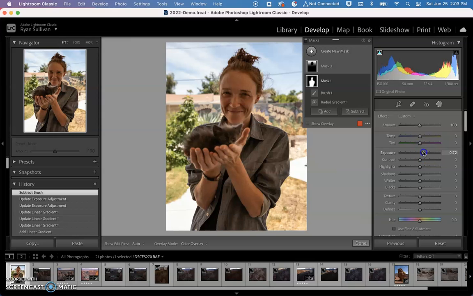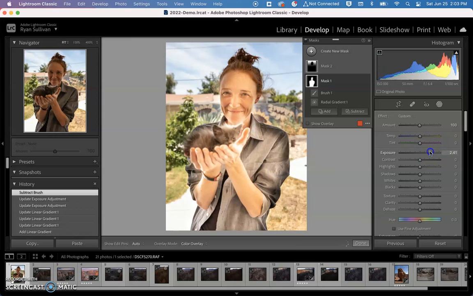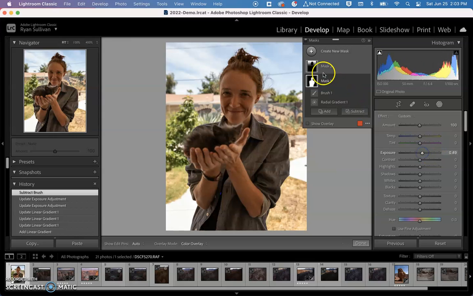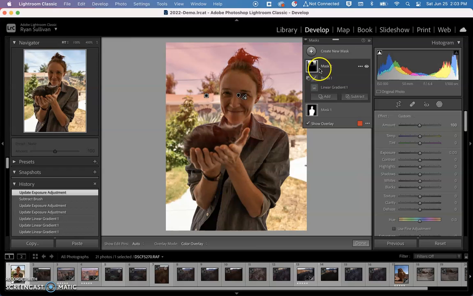So now I could take the exposure of... Oh, I'm sorry, I'm on the wrong mask. I see what I'm doing here. I'm sorry. I have the wrong mask selected. So definitely make sure that whatever the white box is around, that's the mask that's selected. Not a big deal, but it's easy to be on the wrong mask. So make sure you're on the right mask.